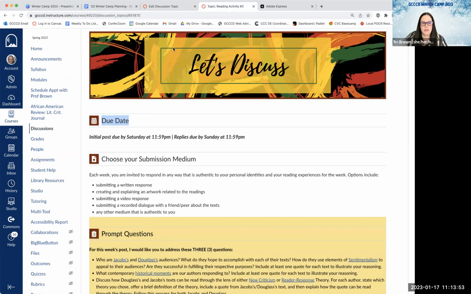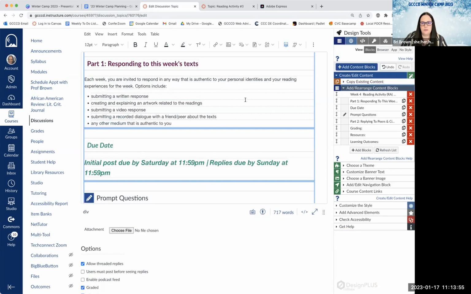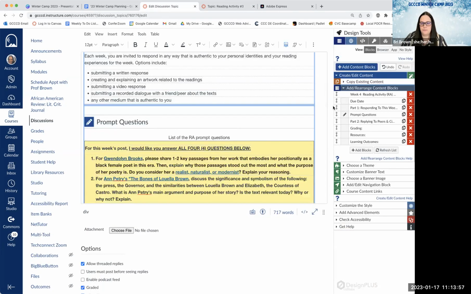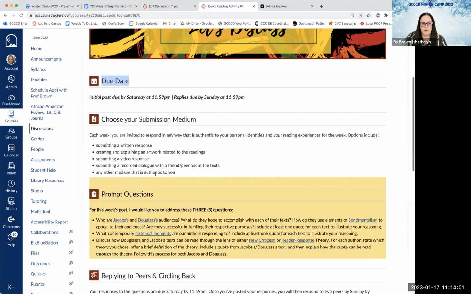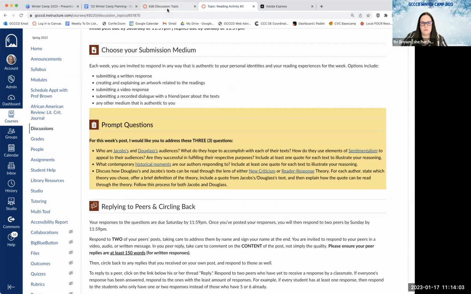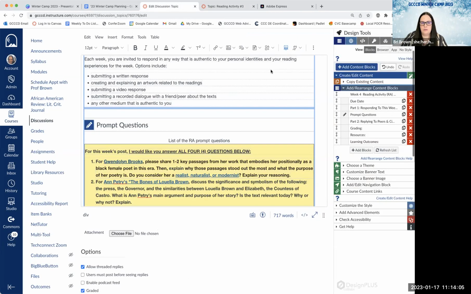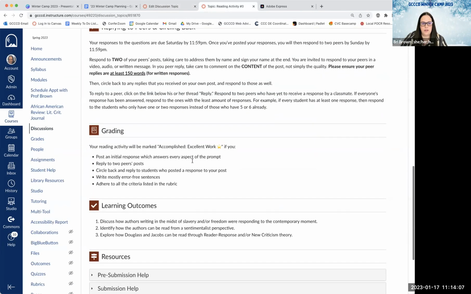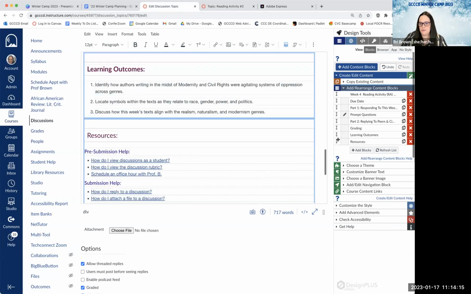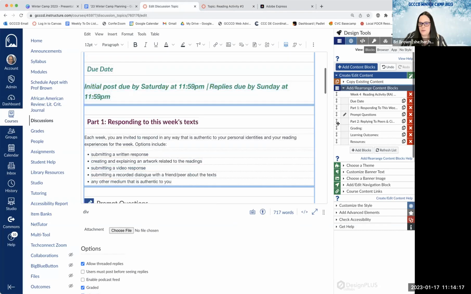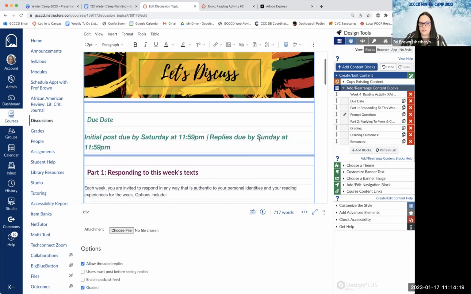So on this page, I have due date listed at the top. Some of these are slightly different. I have medium here. Prompt questions, replying, grading, learning outcomes, resources. I have these two switched, so I'll do grading and then learning outcomes and then resources. And that's how you can organize or rearrange your blocks. Yay. Pretty cool.